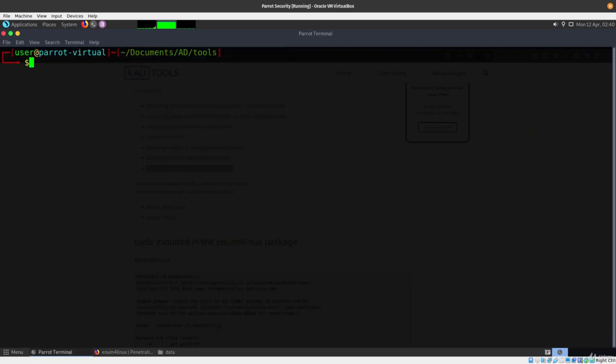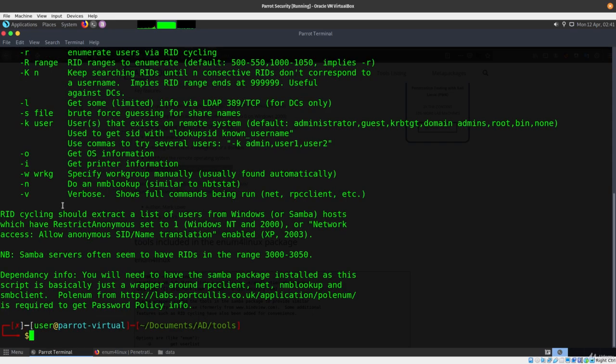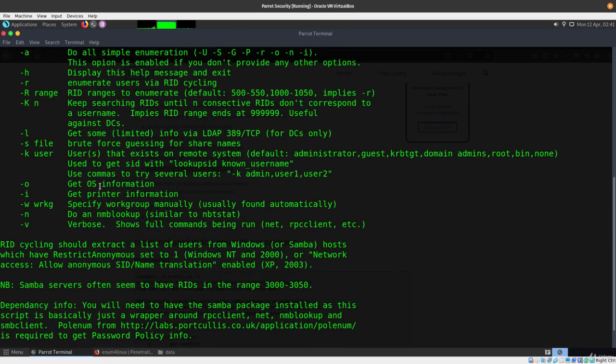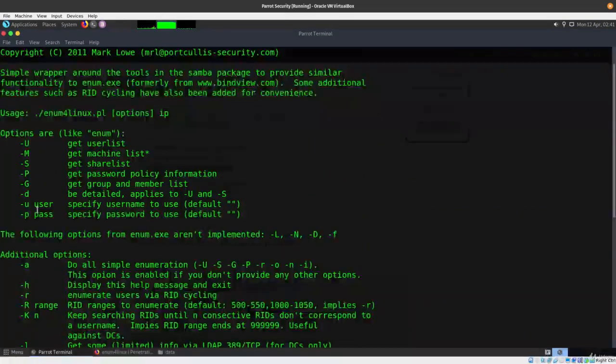The only issue that I have with Enum4Linux is that I don't think there is an output option. I don't think that you are able to basically save it, but we can save it ourselves. Let's go ahead and just run the help command for Enum4Linux and see if there is one. There's not really, it's just get OS. So I don't think there's any save output.